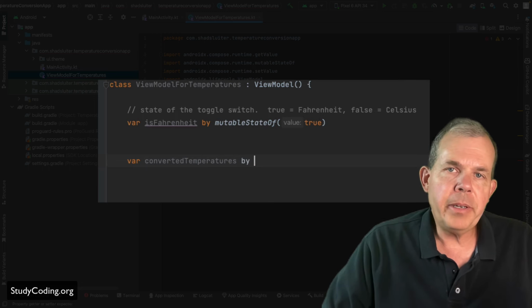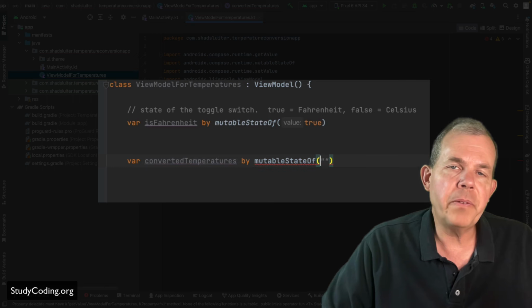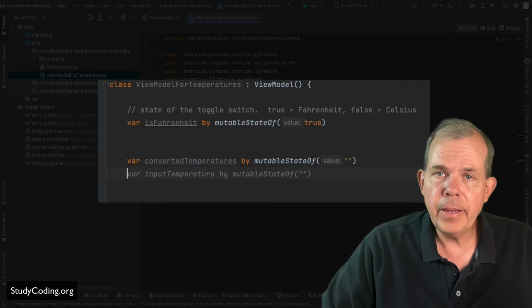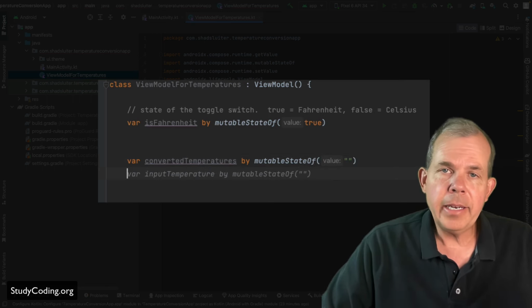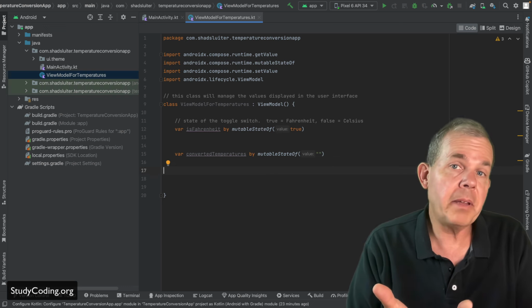Now the next item down is the converted temperature. And so this is going to be an actual string that we want to use to display on the user interface. So let's also model this as mutable state of, and in this case, it's just a string because it is actually a number that we're trying to display on the screen, but the contents of a text box should be a text. So it's a mutable state of a string. So the string, of course, we're going to start with is empty.